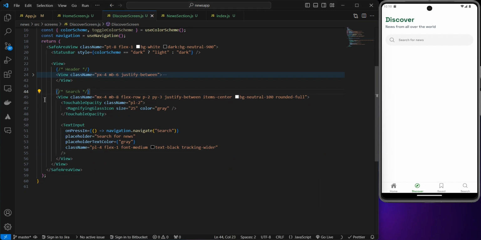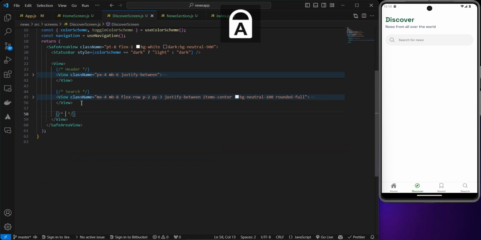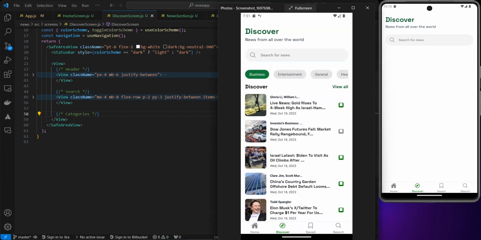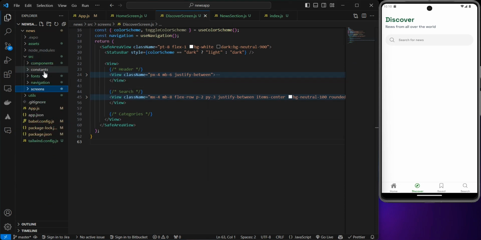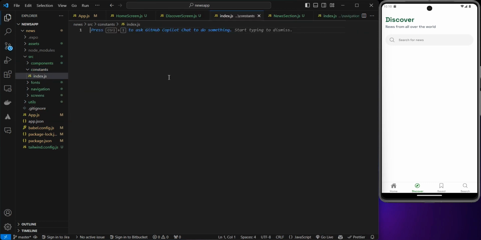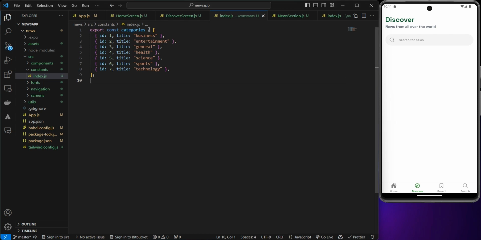So after this search right here, I want to have the category section. And if you check our design, this is the category we're trying to create. And we're just going to set up some basic data that we need for these categories in our constant folder right here. So inside of our constant, we're going to create an index.js file. And this is basically going to say we want this to have a categories variable, and we assign it to an array of objects, and this has an ID and title of business. ID 2 is entertainment, and so on. So we have to import this. Let's just close this. Let's copy this.